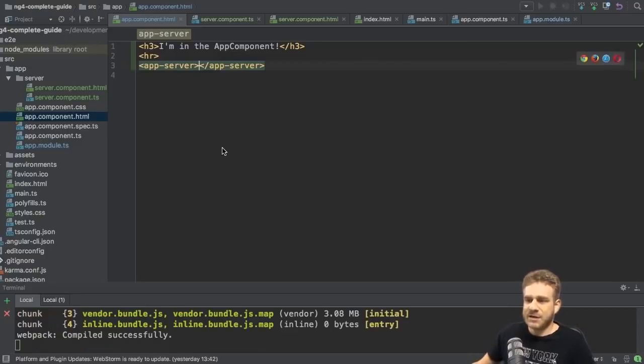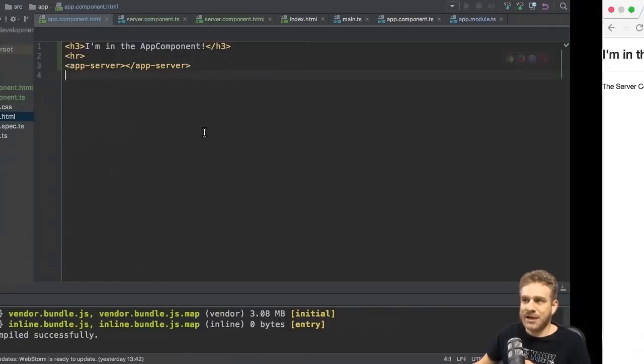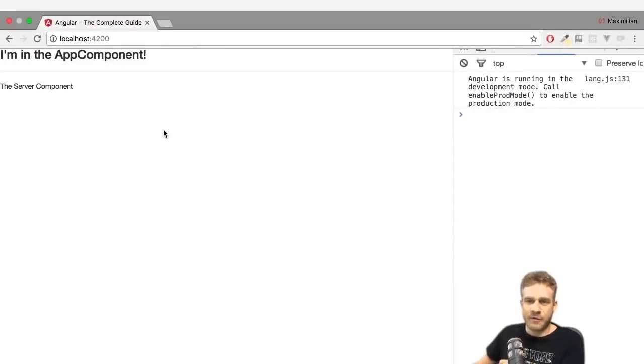If we now save this, it should successfully recompile, and if we have a look at our running application, you see the server component here, our own component, being added here. So that is how you can use your components then with their selector after adding them to app module and then, well, displaying them on the page.